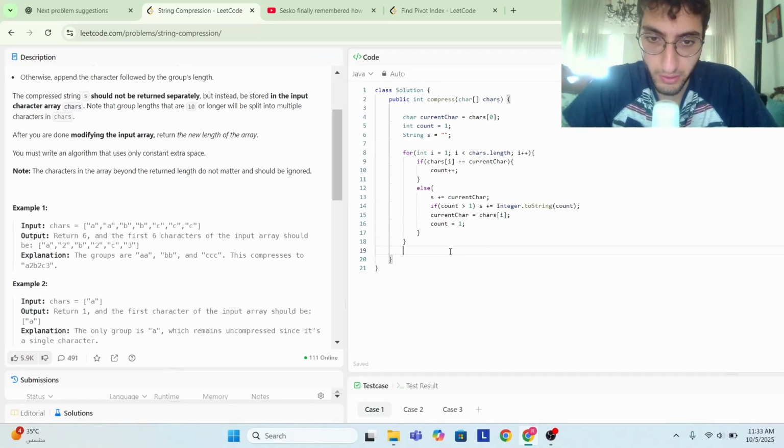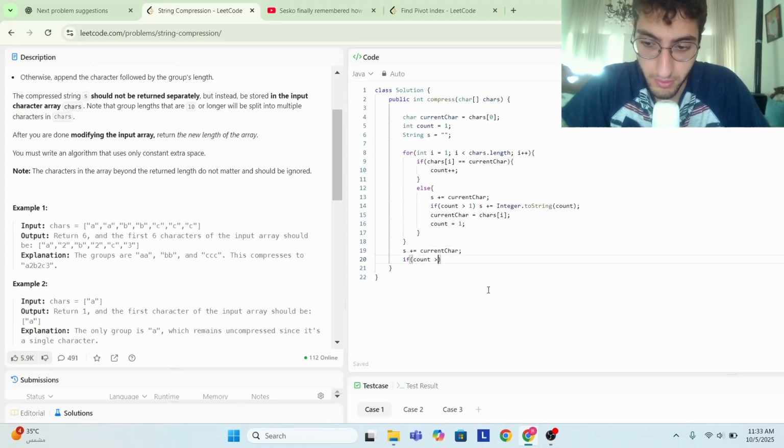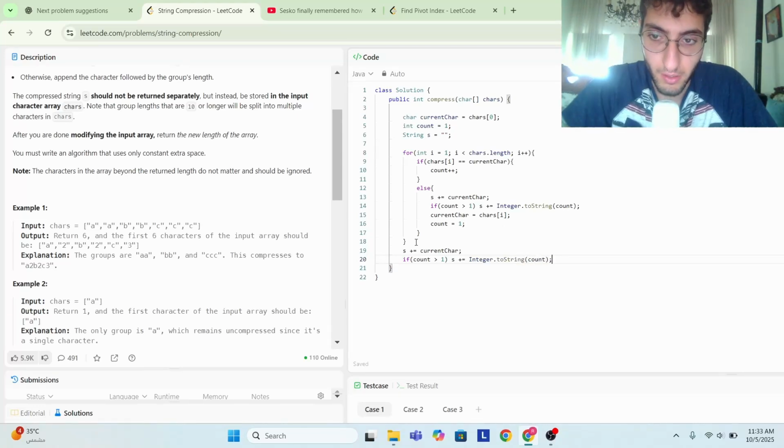And so we need to account for this by simply repeating the statements above outside of the for loop. Once again, if count is greater than 1, then S plus equals Integer dot toString(count). So go through the code and you'll understand why we need to include these two statements after our for loop. It's just to account for the last group of consecutive characters. So at this point, the hard chunk of the code is done, and now we just need to modify the array and return the length of our string to complete the code.